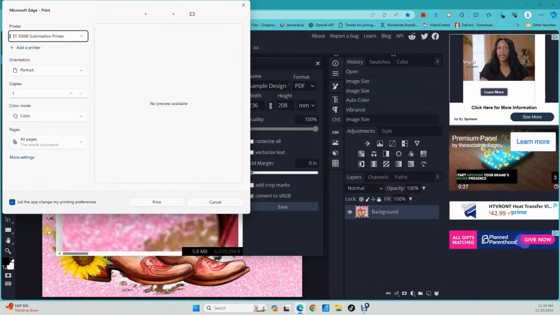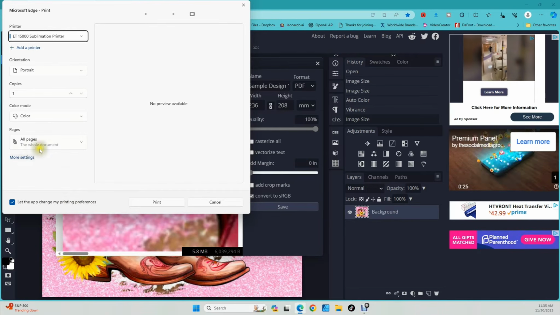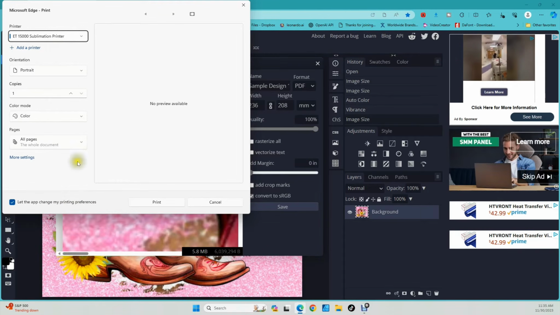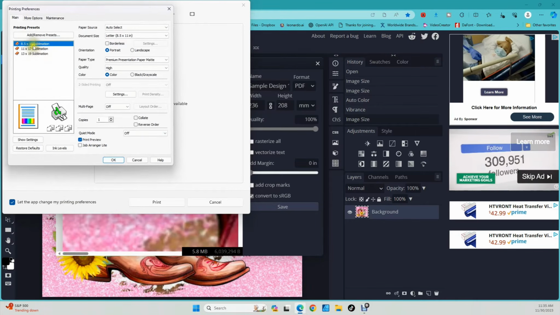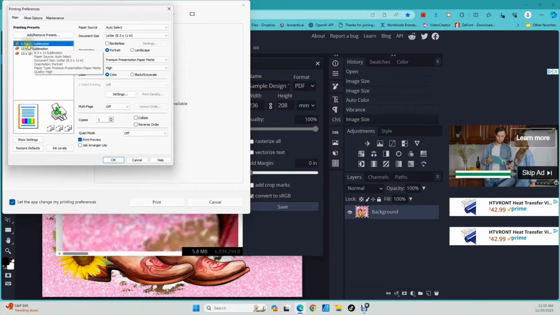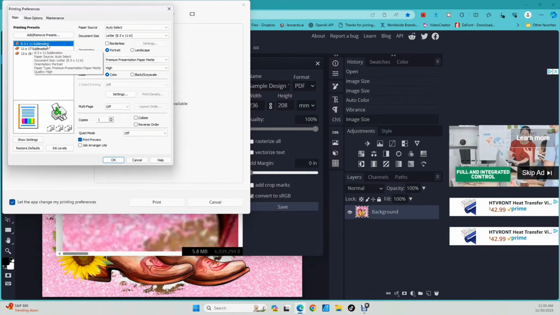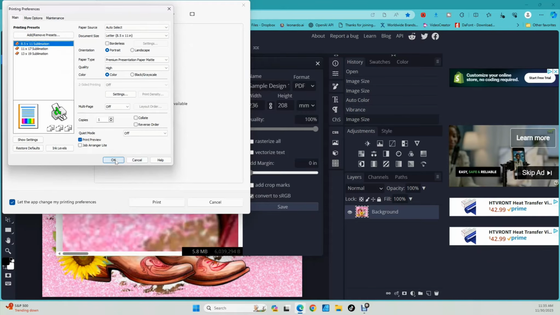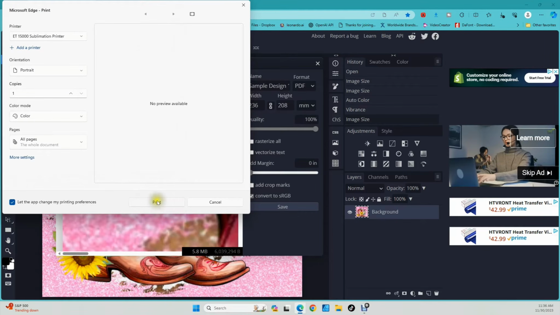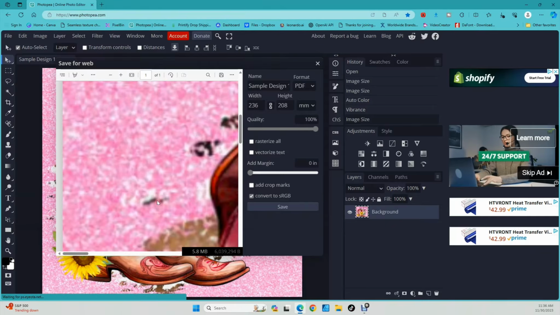Click on that. Now what that does is takes us to the sublimation settings. So click on More Settings, and you can see that I'm going to use the 8.5 by 11 sublimation settings that I have set up for this printer. Click OK, and then we are going to click Print.